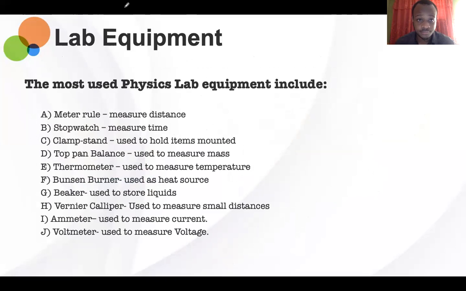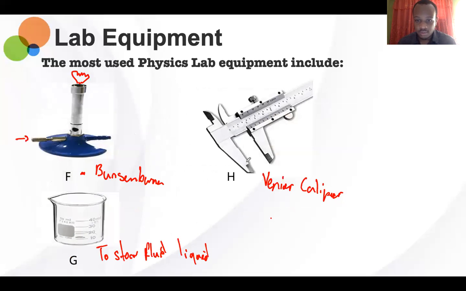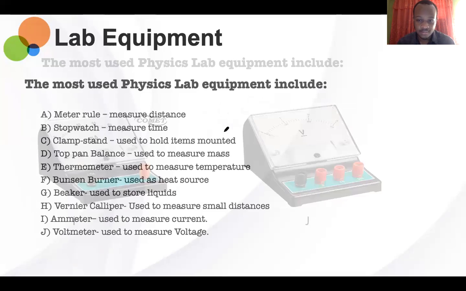All right, so clamp stand, as we said, is to hold items mounted. Top pan balance is used to measure mass. Thermometer is used to measure temperature. The Bunsen burner is used as a heat source. The beaker is used to store liquids. The vernier caliper is used to measure small distances, for example a ball. If we want to find the diameter of a ball, we use our vernier caliper to find that small distance. It is hard to use a meter rule to find that.